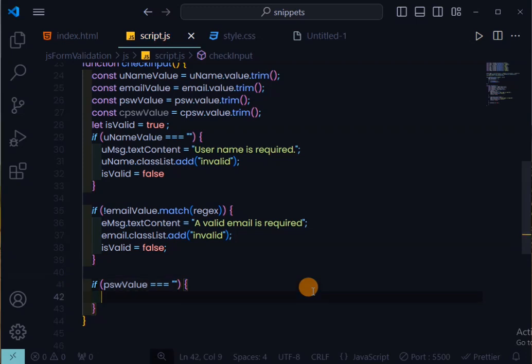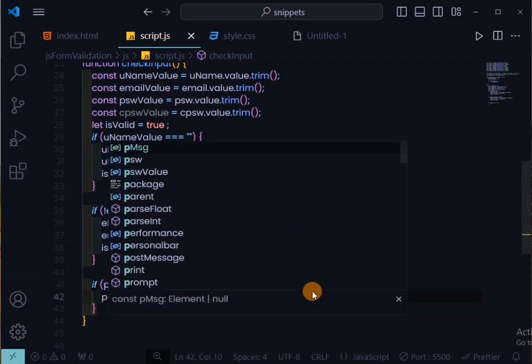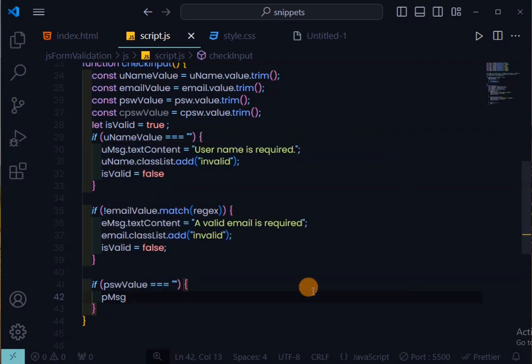So now we are going to get the password message also. If it's empty, the same process. So we just say text content equals "password can't be empty". So now we are also going to add the invalid class.